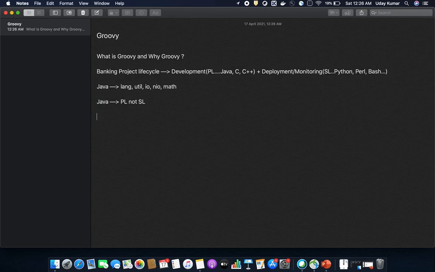So what is the alternative way for me to use Java as a scripting language? The only way is that I need to have a new language that should be built on top of Java, that should be able to use these packages for deploying my service. So with this idea taking forward, Apache has come up with a solution called Groovy. So basically Groovy is a scripting language for Java platform. Internally, Groovy is built on top of Java.